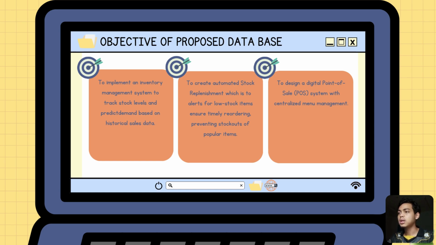Okay, now for the objectives of the proposed database. Firstly, to implement an inventory management system to track stock levels and predict demand based on historical sales data. Secondly, to create an automated stock replenishment, which is to alert for low stock items, ensure timely reordering, and prevent stock-outs of popular items. Next is to design a digital point of sale (POS) system with centralized menu management.